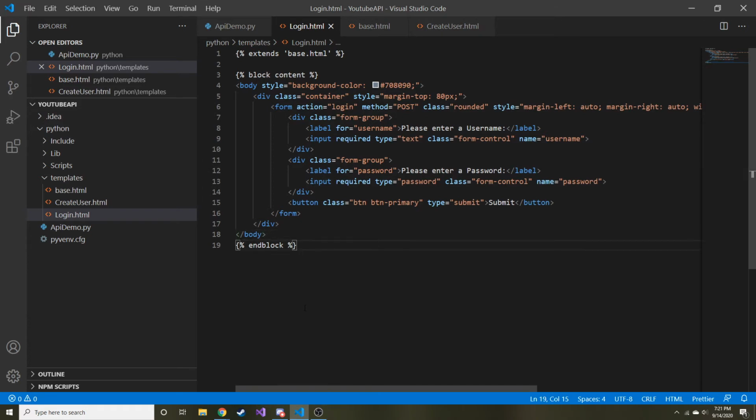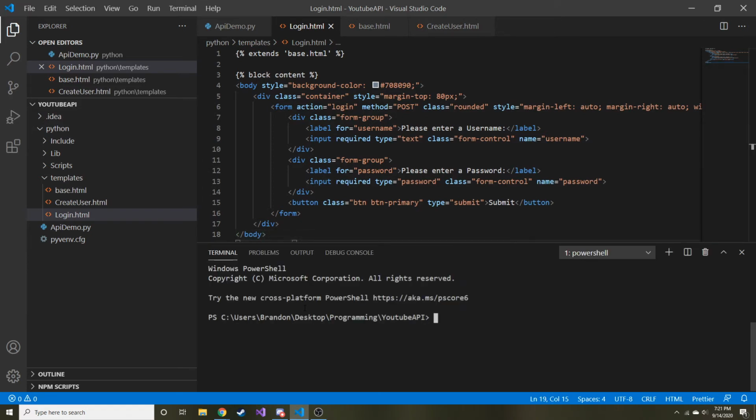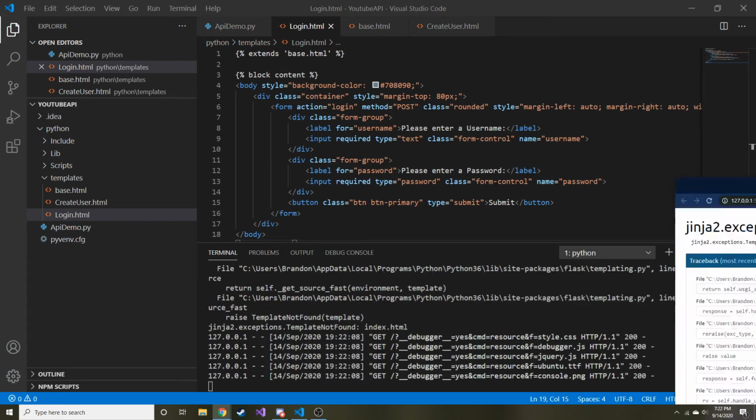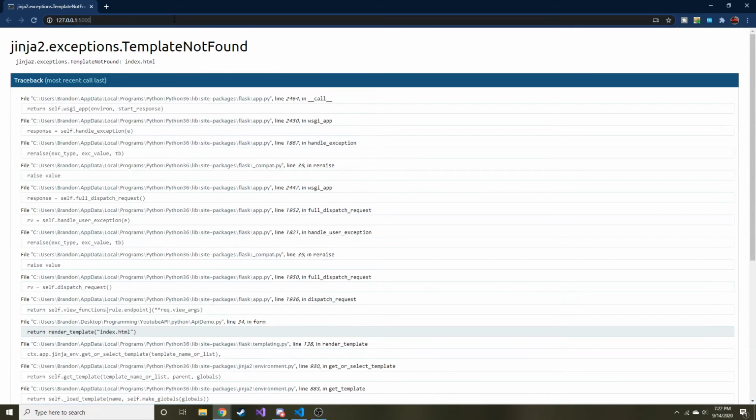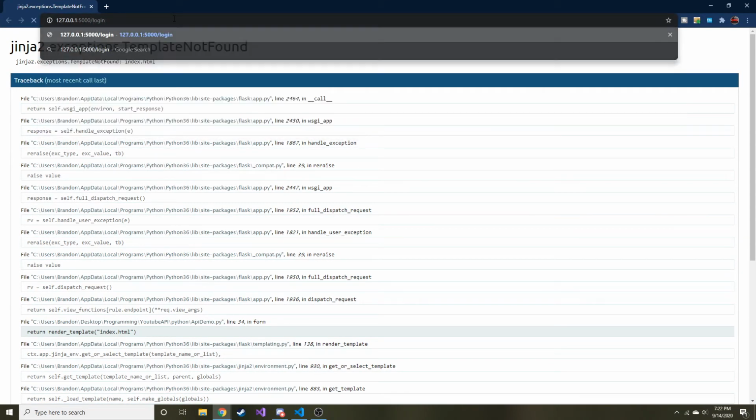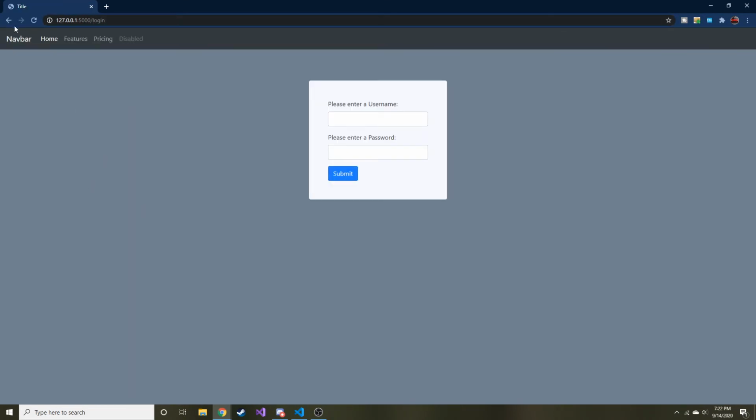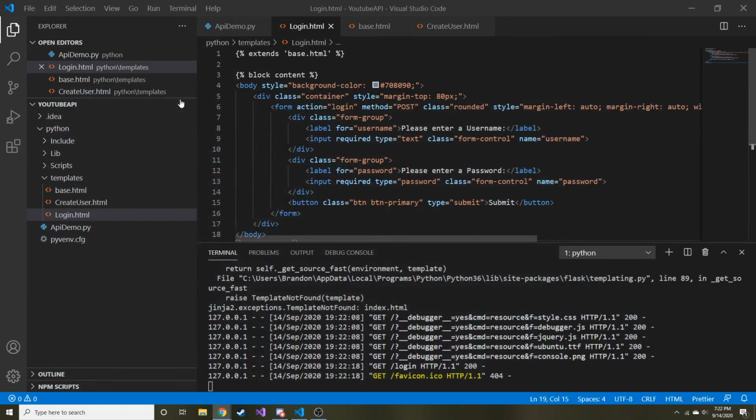Let me bring up Python and start running this locally. I need to cd into Python. And then Python, I cannot type today. Python and then API demo. All right, I have it pulled up here, and then we have to go to /login. There we go. Look at that. So it has the navbar now because it inherited that from our template.